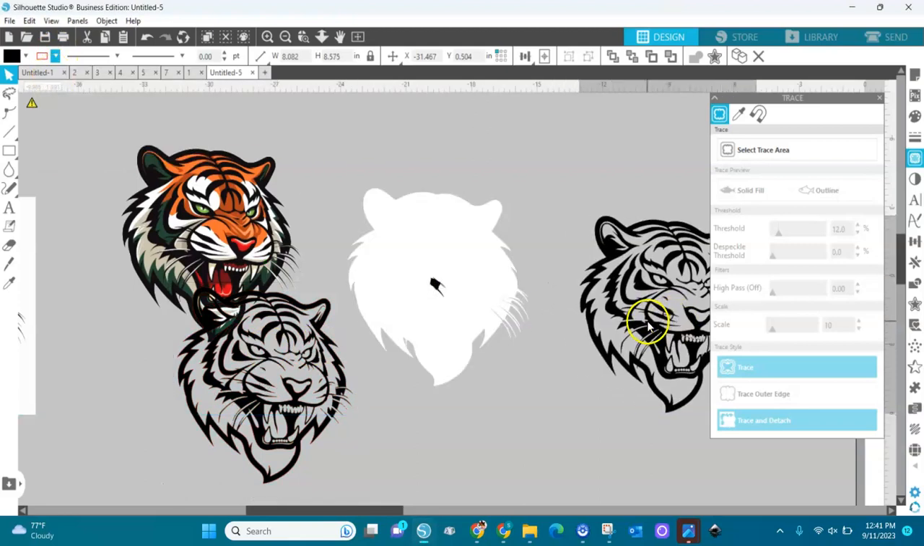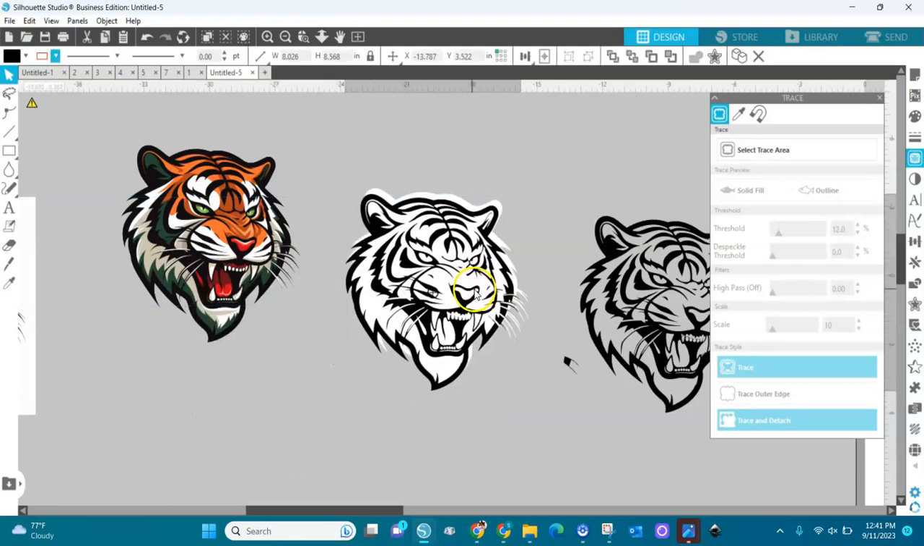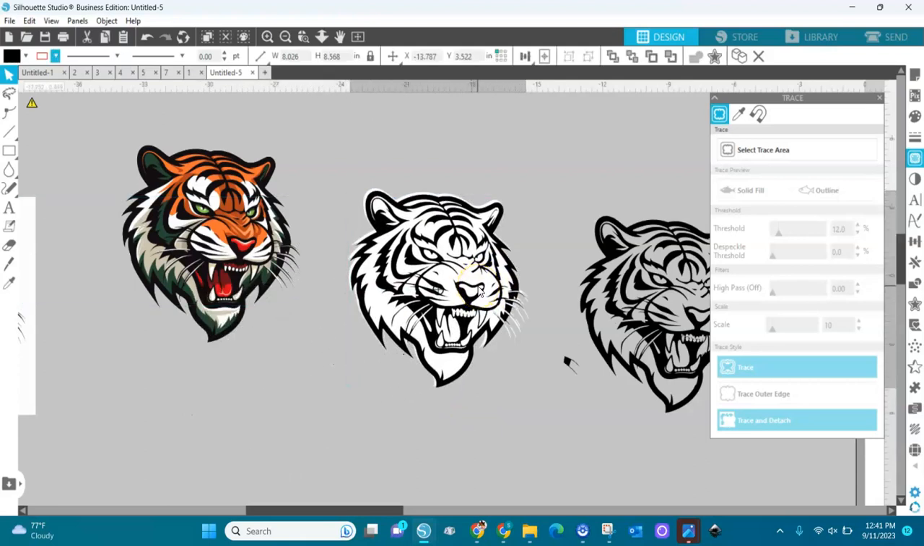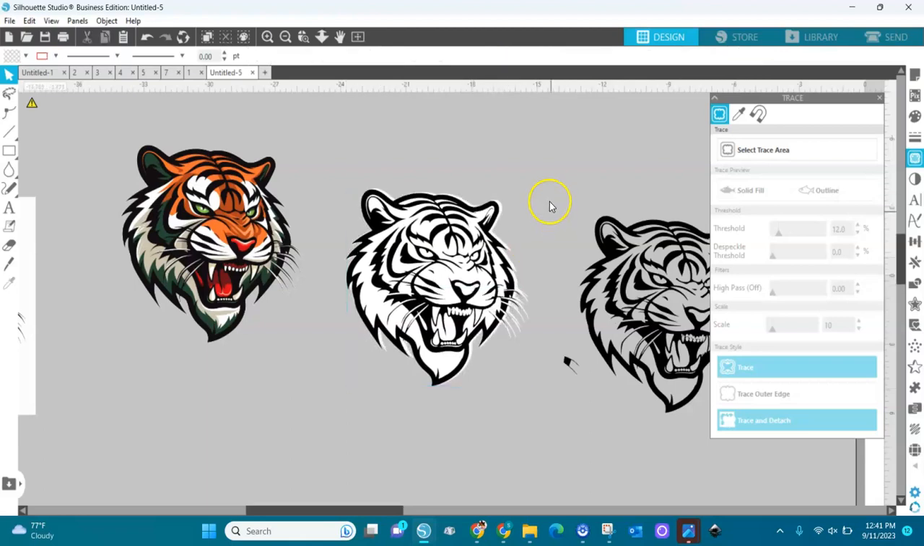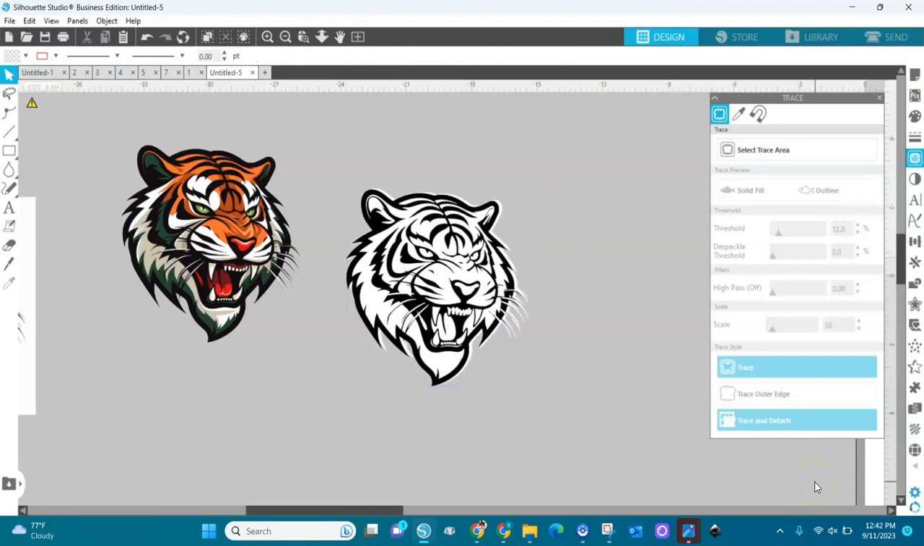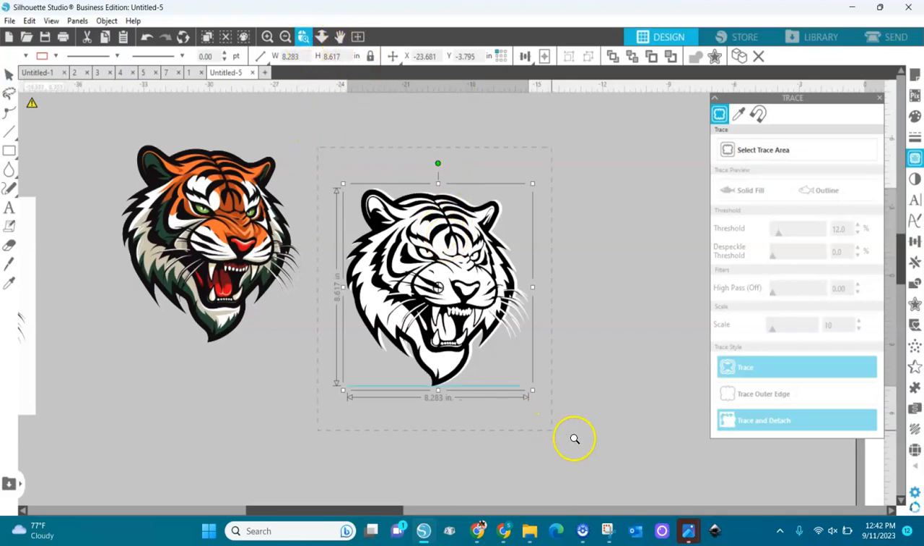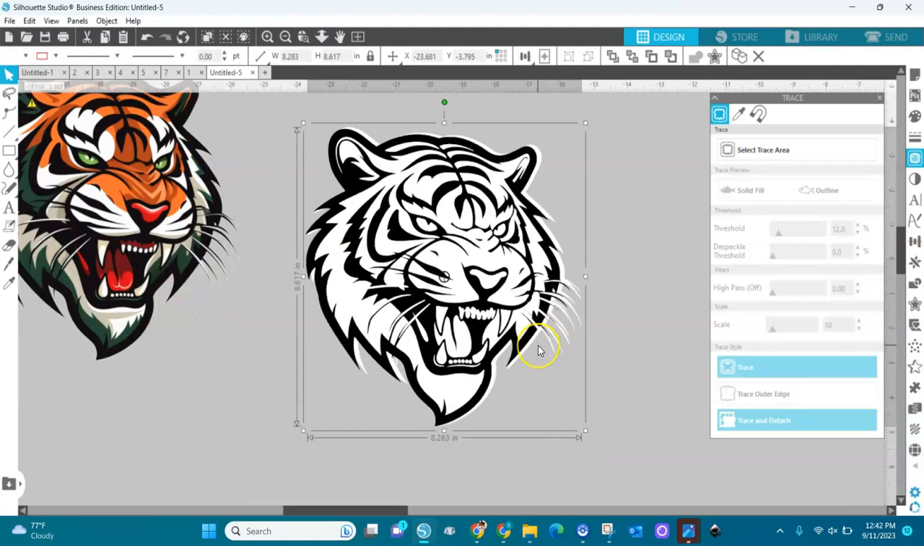Okay, let's remove this. Oh, it was in two pieces. Oh, I didn't know that it happened. So we're going to use this one right here. Yep. So if you have a picture, a clear picture, you can trace it like this too. Let's go in here really quick. And then I'll move it with my arrow.